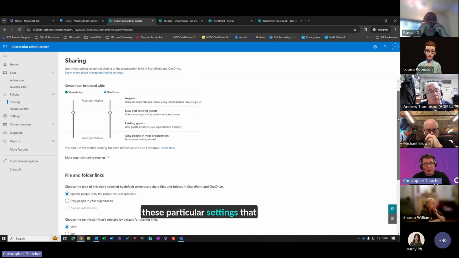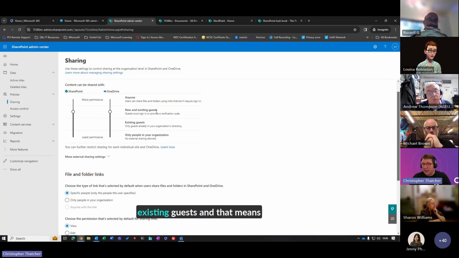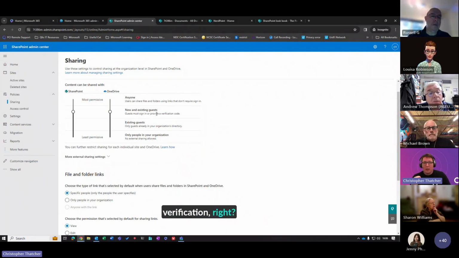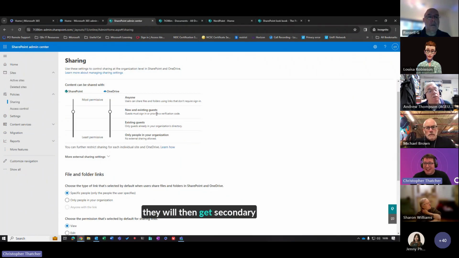These particular settings that I've gone for are new and existing guests, and that means they must be a guest or they must provide some sort of verification. Normally what that means is when I share a file or a folder to them, they will then get a secondary email to that same account with a little code, and then you have to confirm that code. So you almost two-step that link.